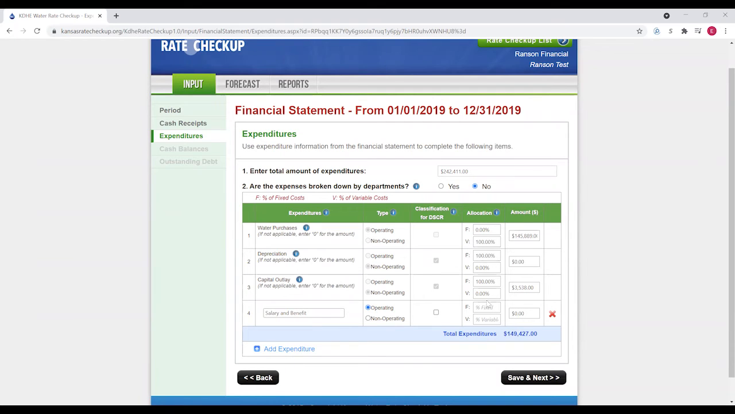A new section for expenses that you didn't see in cash receipts is you can define or allocate what percentage of those expenses are fixed or variable. And there's no rule of thumb here. It's just your best idea of how much of those will always need to be paid, whether you're selling water or not.